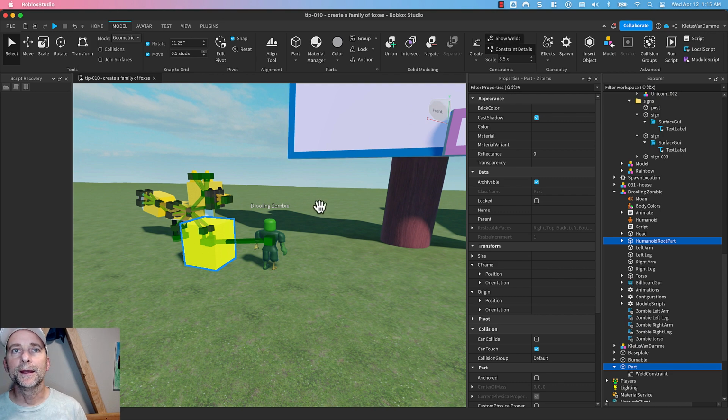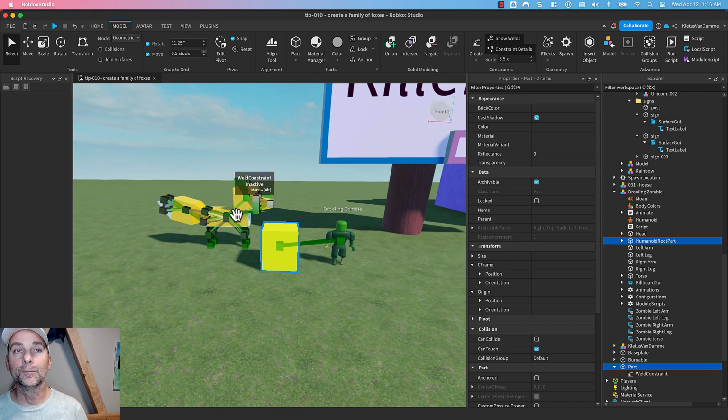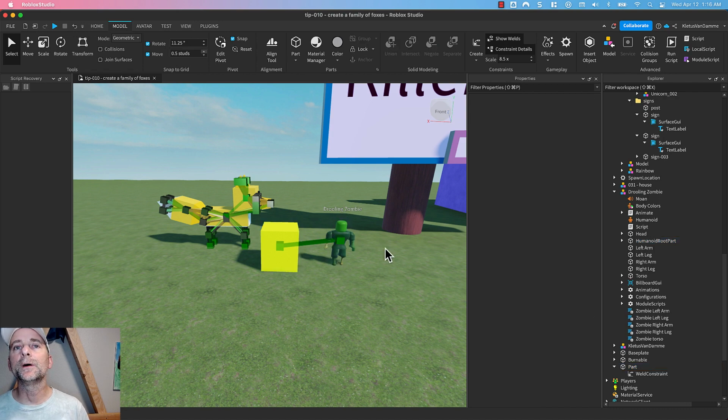It created a weld, but you need to click show welds so that you can see it. And you can see that I put a lot of welds. Everything in my fox is welded together so that we can attach it to the zombie. So let's run it and see what happens.